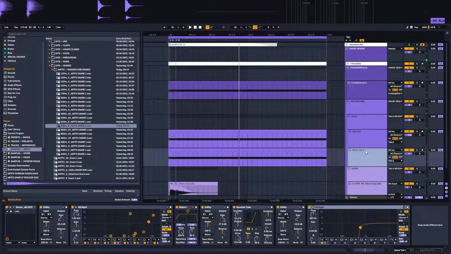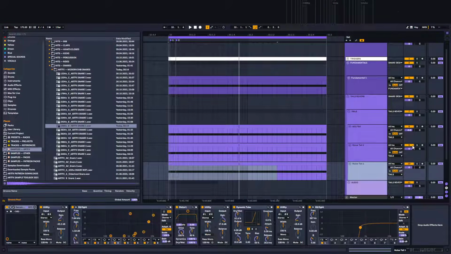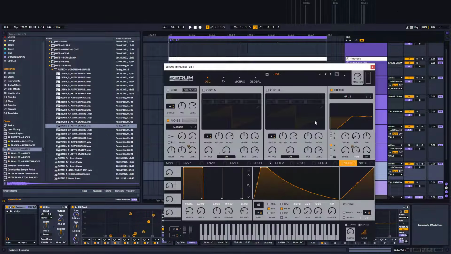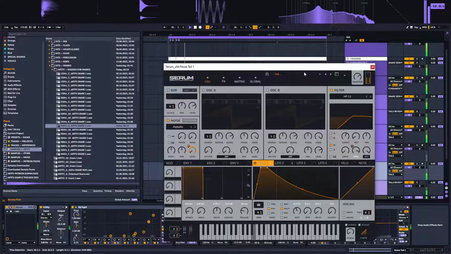Okay, let's say we want to change the noise tail. So I'm just going to duplicate the noise tail track. I'm going to turn the one off that we had. Go into here. And let's just mess with this one. So we have LFO 1 is controlling the level. So we could maybe slow it down a bit. We get a bit more of that noise.